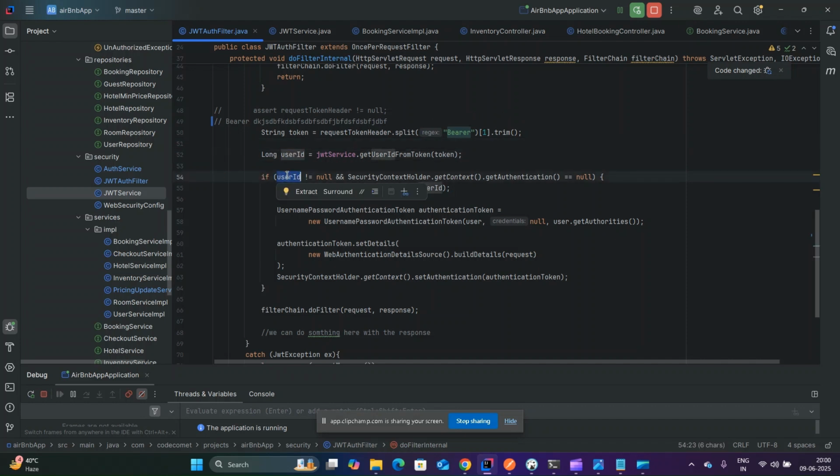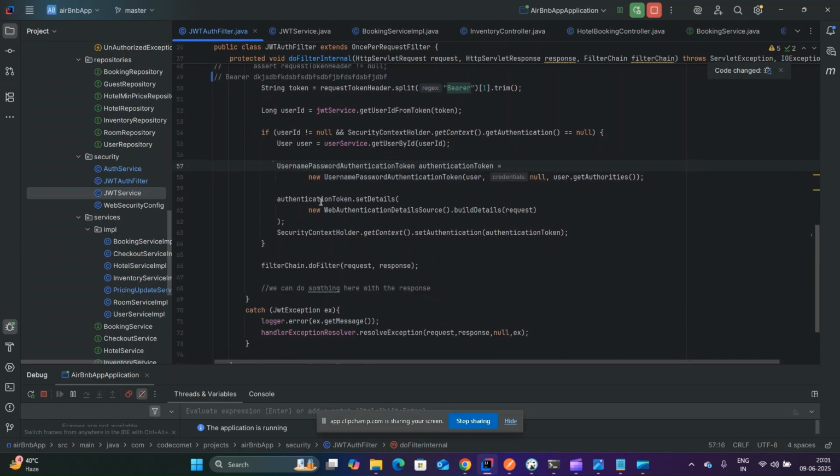And now from this user ID, another filter comes in, the username password authentication token. What this will do is verify our username and password from our DB. Then we will set the authentication as true, set the security context holder, and set the authentication token with whatever token we have generated. Then we call chain dot doFilter, which will pass on the request, saying this is now verified, and the request and response will be set.